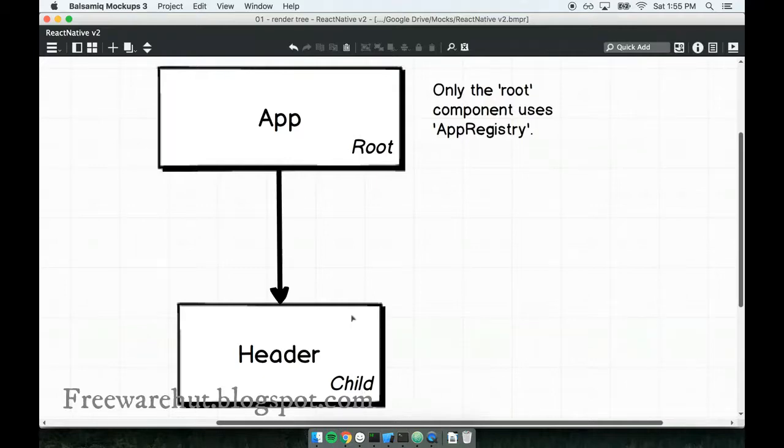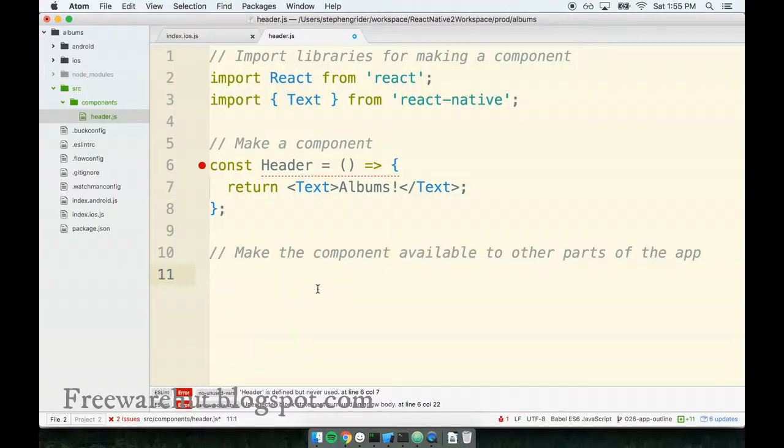For every other component that we create, so for every child component that we create in our application, instead of registering it with that app registry, we export it using ES6 syntax. So just as we have used import statements at the very top of our file, we will also use export statements at the bottom. Export statements you can kind of think of as meaning, hey, I want to make this component, the header component, usable to other areas of our application as well. That's the whole idea behind this export statement.